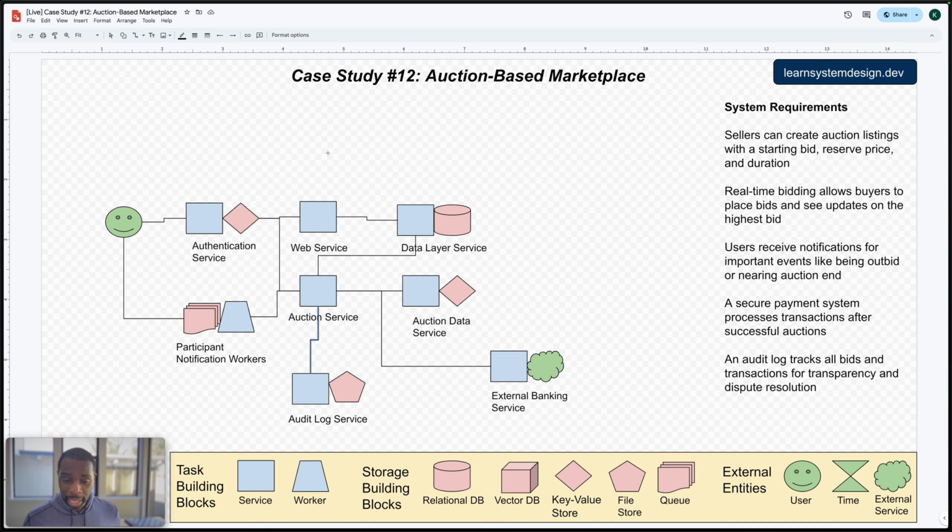And this is essentially our system. The system is able to authenticate, create auction services separate from the web service, and handle real-time updates. It has a fast key value store service to save intermediate data during the auction. It also has access to participant notification workers to send real-time notifications so people know how the auction is going. When it's completed, it can send the winner to the external banking service to purchase, and all that happened is saved in an audit log service as per our requirements.